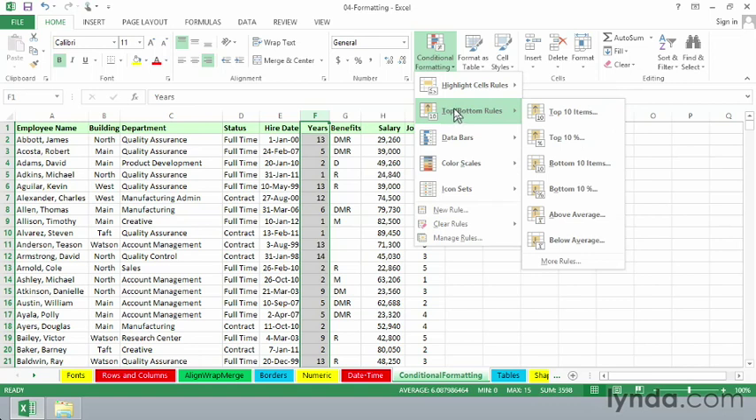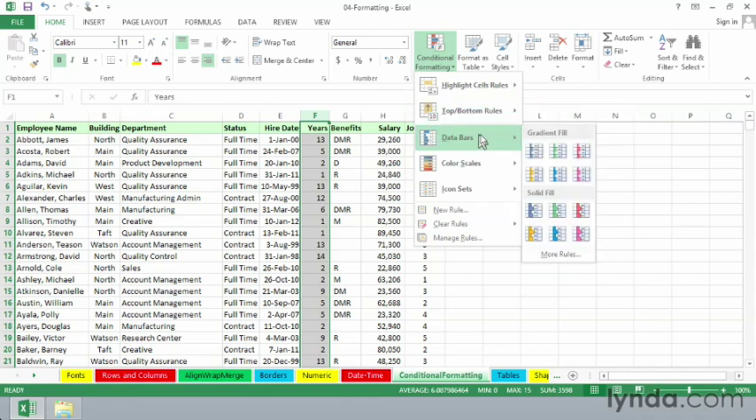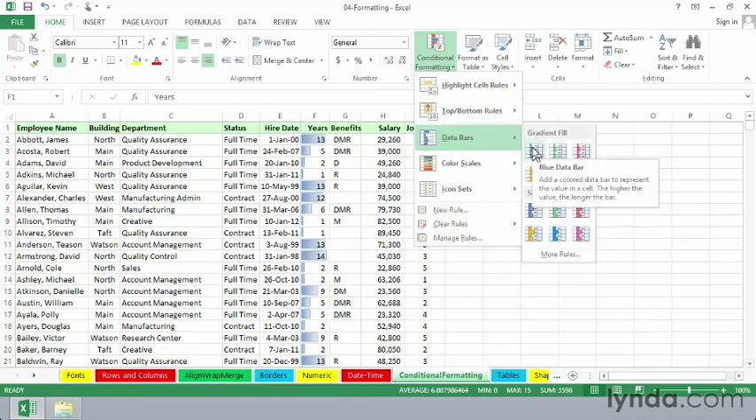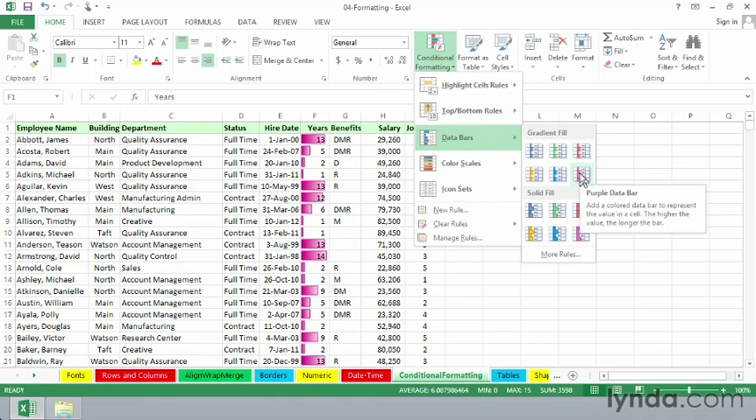I think we probably wouldn't use the top-bottom rules in this particular case, but do recognize this is another possibility. Possibly with salary data, which is in column H, we might later consider highlighting just the cells that are above average or below average. But let's take a look at data bars. As we slide over the options, we see bars appearing here, and the so-called live preview lets us see what is about to happen if we make these choices.